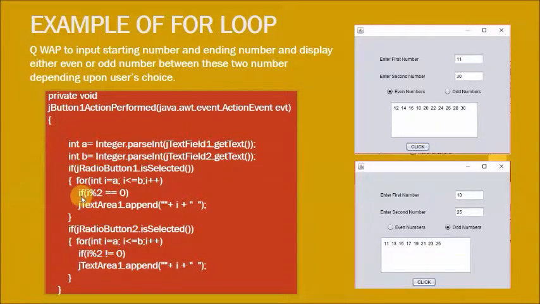Now we will check if I modulus 2 equals 0. I modulus 2 is equal to 0 only if the number is even, because if you divide the number by 2 and its remainder is 0, then the number is considered even. So if this condition is true, we will append this number to jtextarea1.